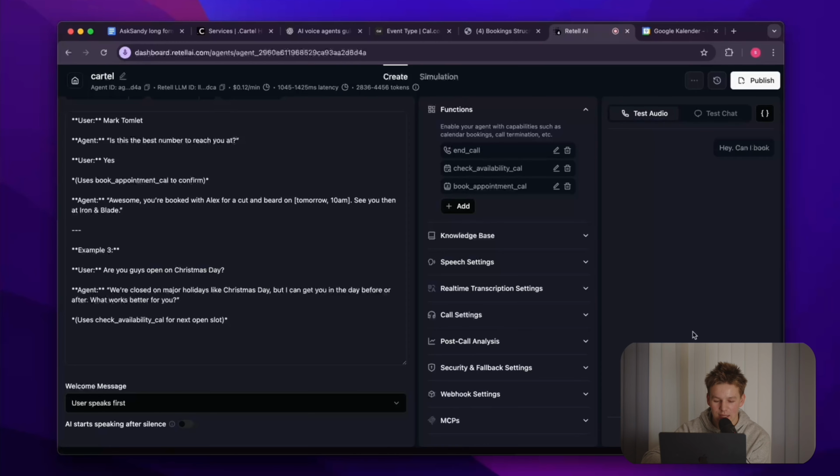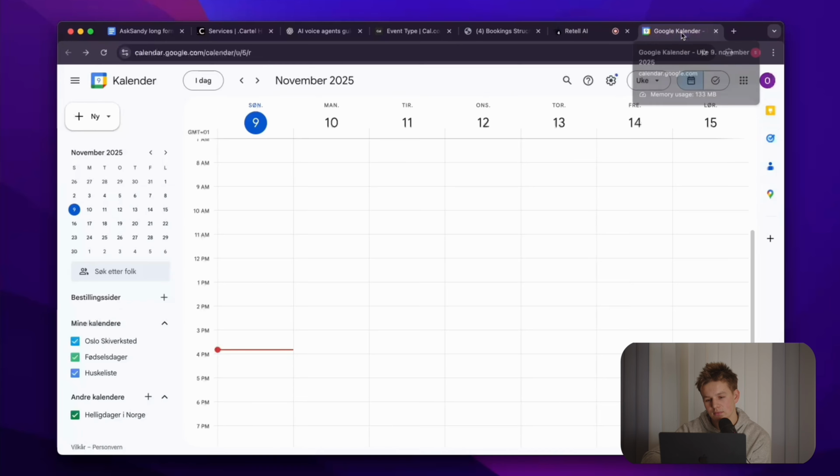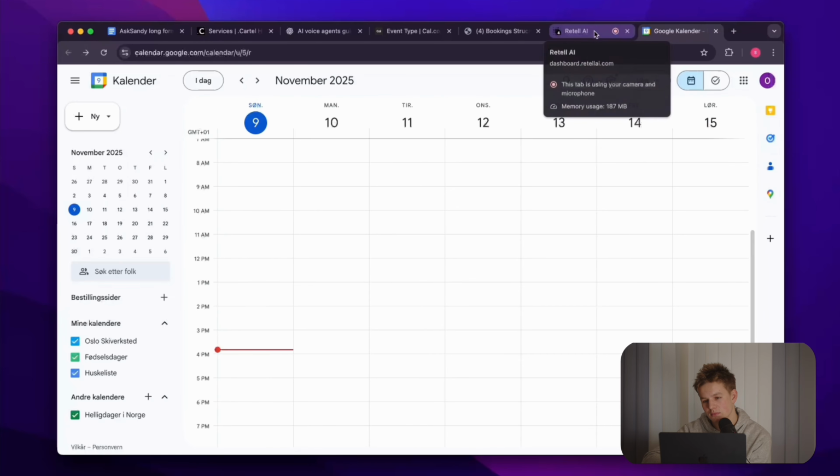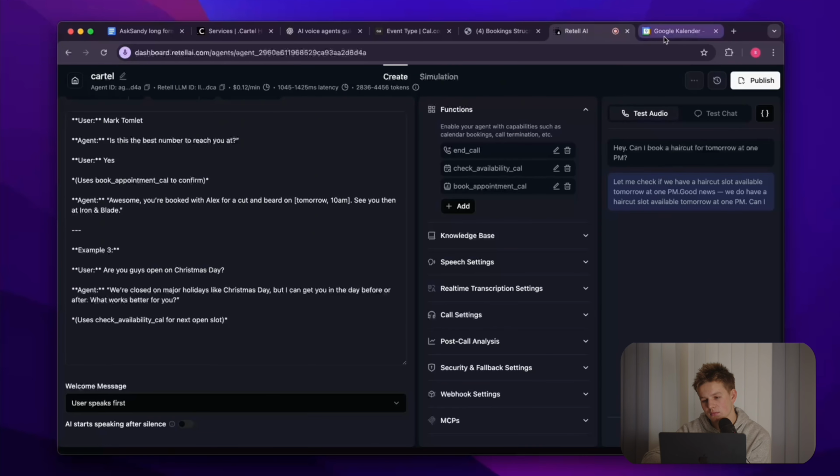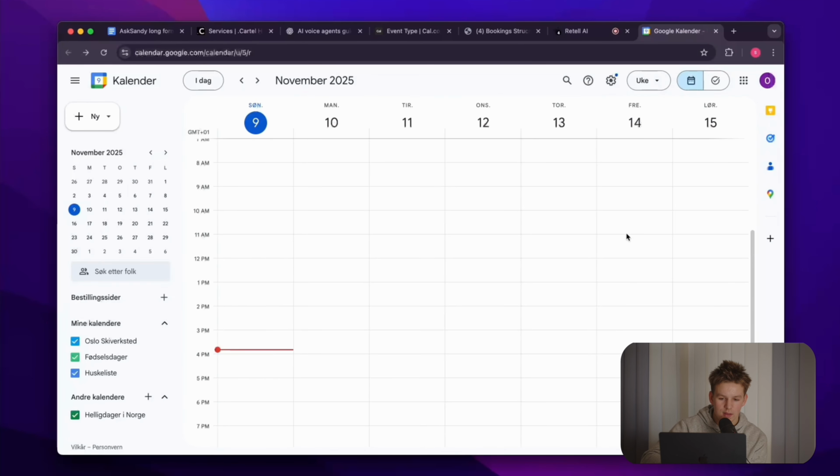Hey, can I book a haircut for tomorrow at 1 p.m.? Let me check if we have a haircut slot available tomorrow at 1 p.m. Good news, we do have a haircut slot available tomorrow at 1 p.m. Can I get your full name to book the appointment? And is this the best number to reach you at? Yeah, and my name is Ask.